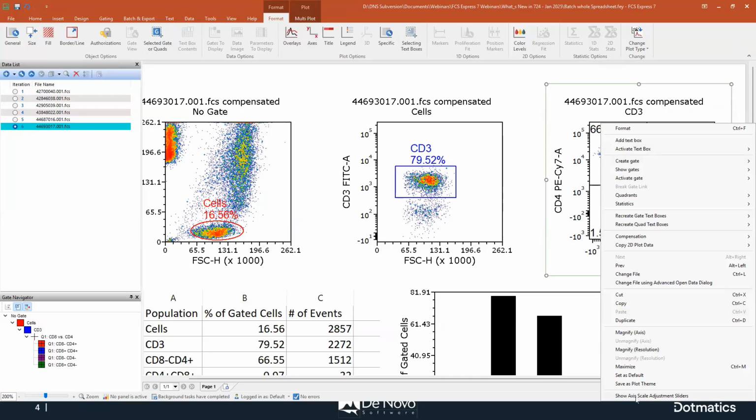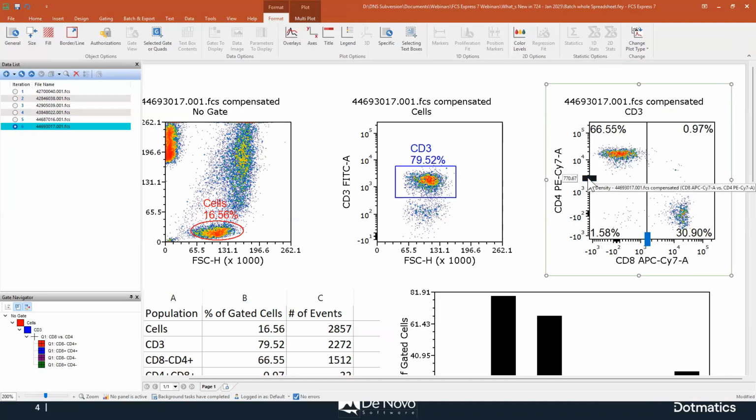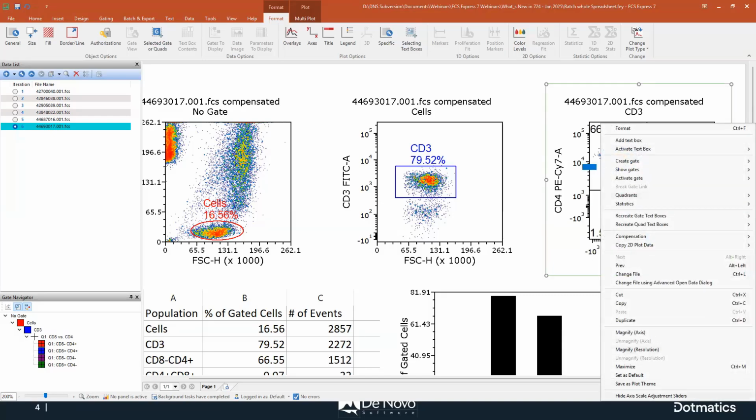So let me go back, and now I want to show you what you can do with this option in the right-click menu: axis scale adjustment sliders. Now I have two sliders, so I can move these sliders and change the below zero parameter directly. I'm saying below zero because this is the exponential scale. But if you're using hyperlog or arcsinh, then you will be able to change either the transition point or the cofactor. When you want to hide those sliders, you can right-click and then select hide axis scale adjustment sliders.